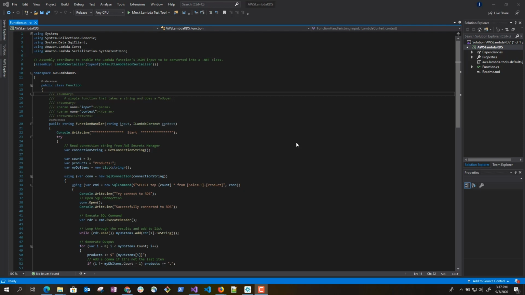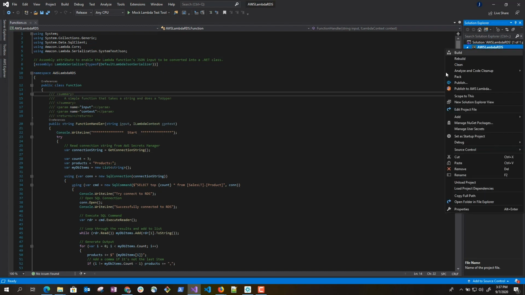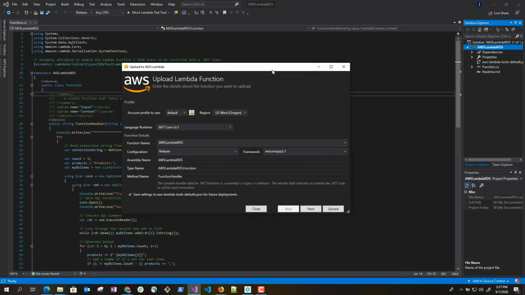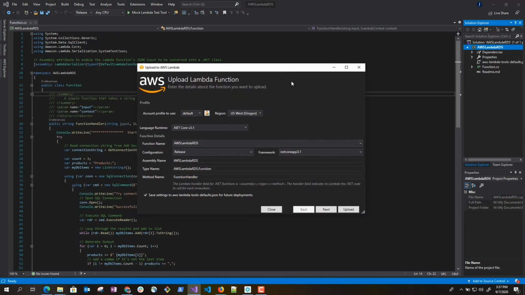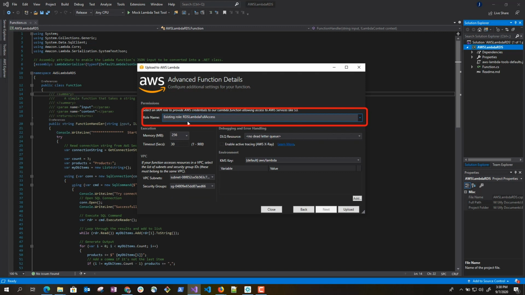So now let's publish our Lambda to the AWS cloud. Right-click on the project and select the option Publish to AWS Lambda, and it will display a simple wizard. On the first screen, select all the default values and click Next. On the next screen, select the IAM role which we have just created, and that is RDS Lambda full access. And in VPC and security group, select the values as I showed you in the architecture, and then click Upload.